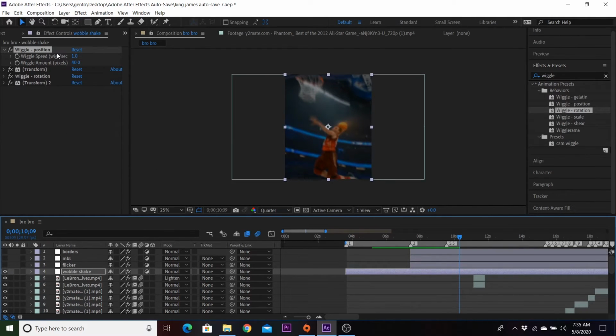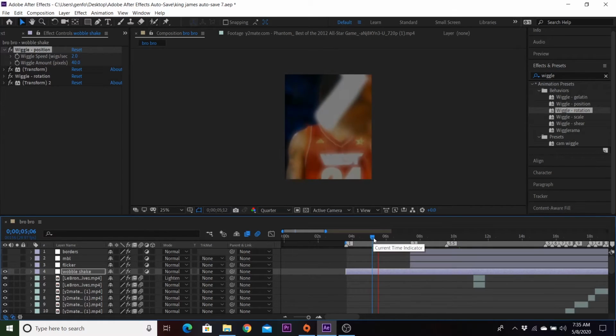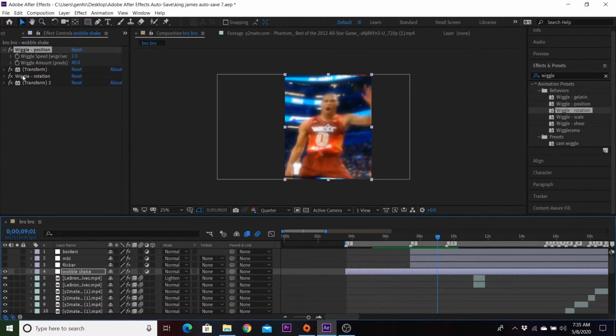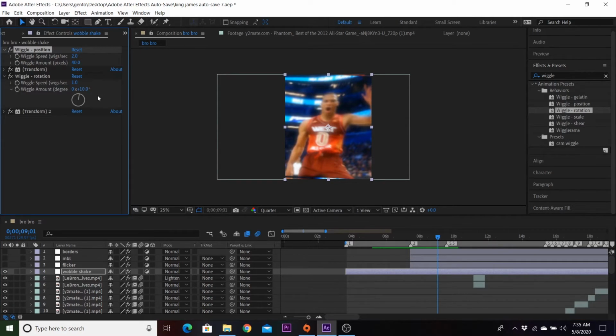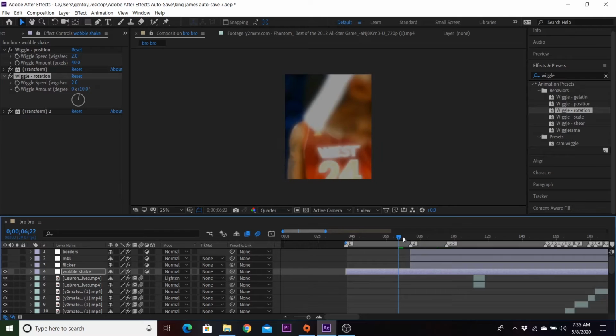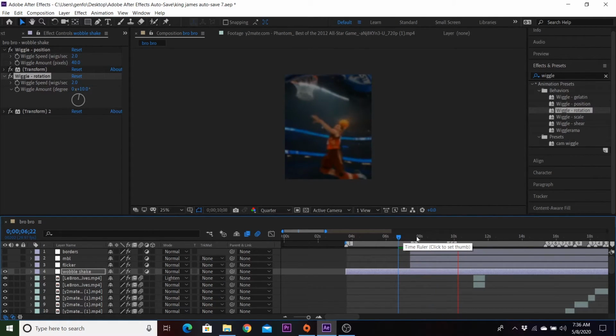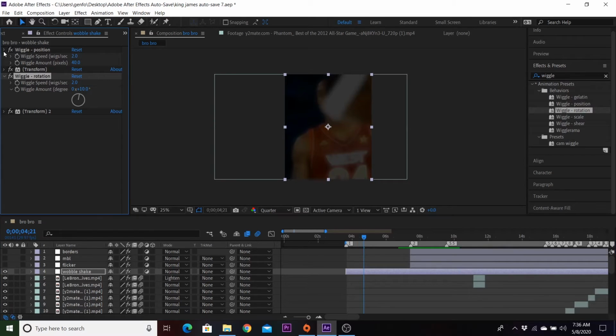Alright, so change this to 2. And I'm gonna change wiggle, rotation. Ooh. One more time. I'm gonna change it to 2 as well. That should be good enough for me. Alright, so that's how you do the wobble shake.